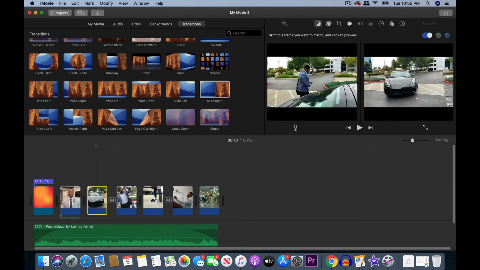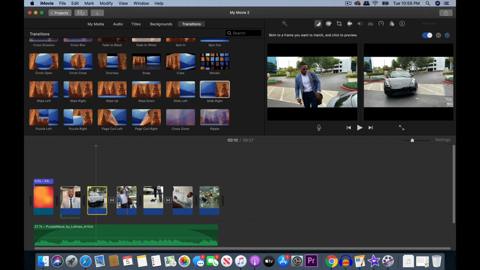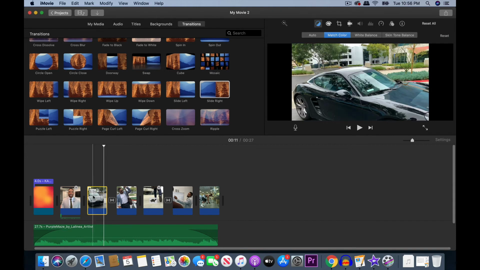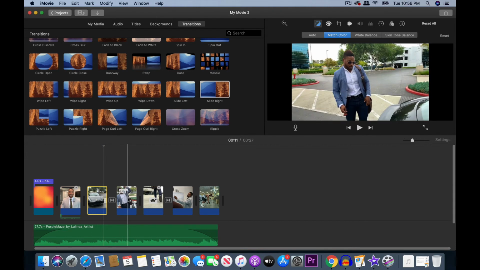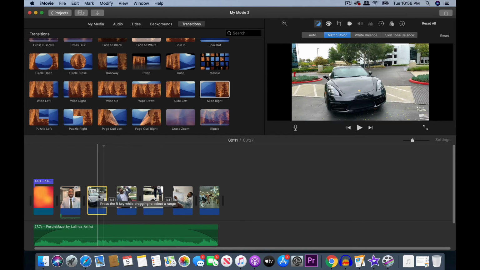So now I'm going to bring my cursor and hover over the clip that I want to match in terms of color. Click on that, click the check mark. The color now matches the color of this clip. So that will help you save time editing the color of your clips within your video.